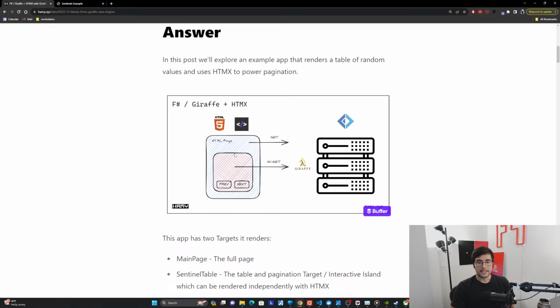Now the HTMX part we're going to be doing is what I'm calling an interactive island, which is basically just a self-contained widget that we can re-render by itself, and it makes sense within the context of the page. In this case, we're going to be rendering just a list of items, and the previous and next buttons are going to use HTMX to re-render the part that we want to paginate. The rest can all stay the same.